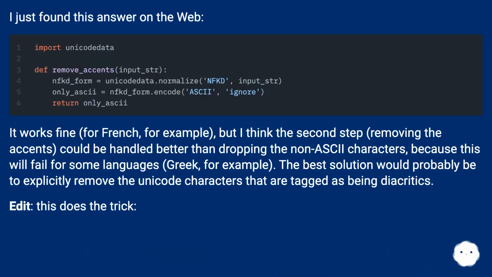I just found this answer on the web. It works fine for French, for example, but I think the second step, removing the accents, could be handled better than dropping the non-ASCII characters, because this will fail for some languages, Greek, for example. The best solution would probably be to explicitly remove the Unicode characters that are tagged as being diacritics.